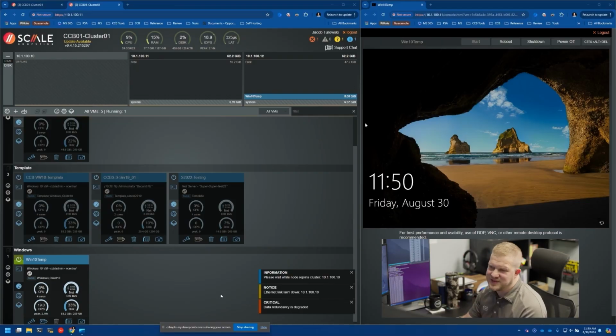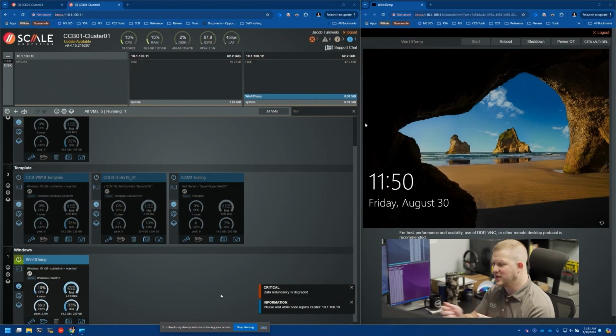That would simulate, in this case, either completing your maintenance task, or if there was an actual hardware failure, you replaced a stick of RAM, you replaced a failed power supply, or reconnected a failed UPS or things like that. This would be the state then as you get everything back online that would be fully functional and have your full redundancy across the entire cluster again.